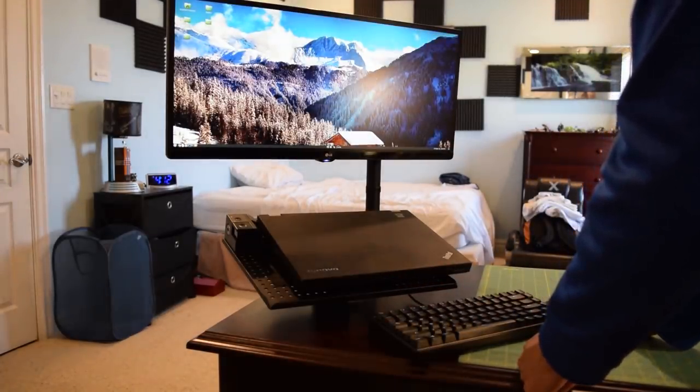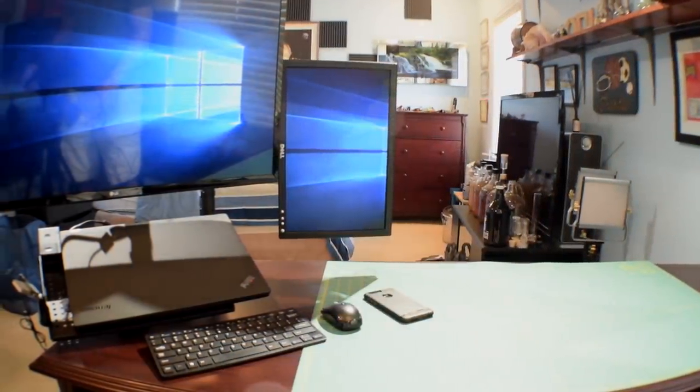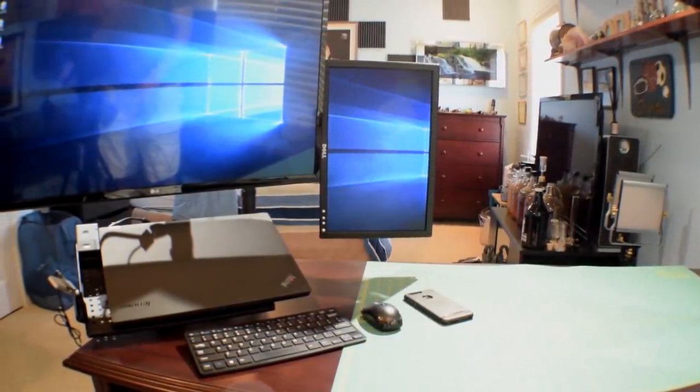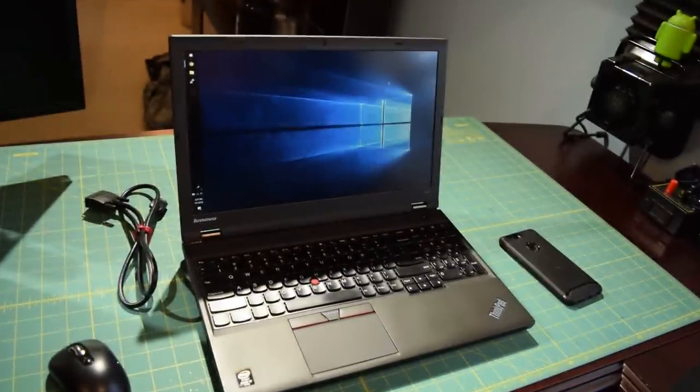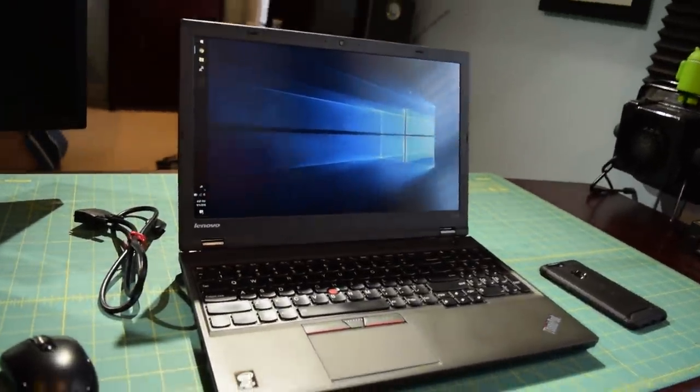Since then, I have made some upgrades to the docking station. I switched over from the T430 to a W541 workstation, which I am really loving, and I do have a video coming up on that soon. And by the way, if you want to check out the video where I put together the older version of the ultimate laptop docking station, that link will be down in the description.